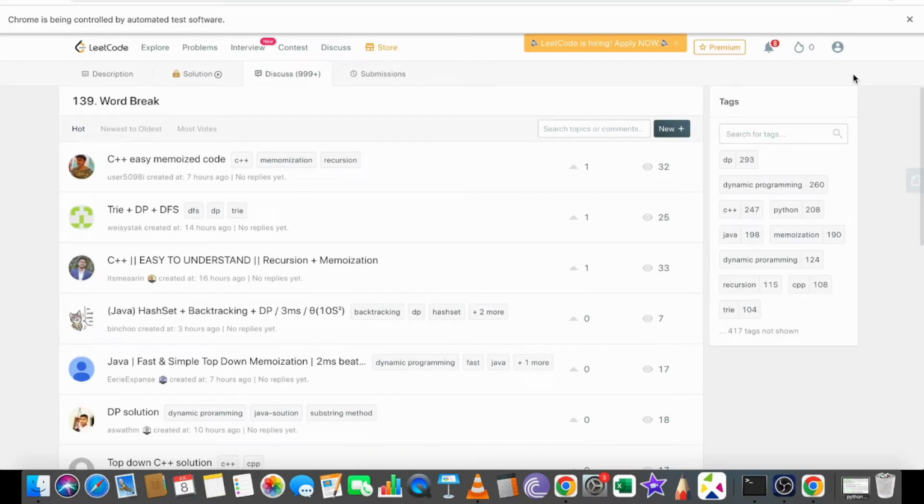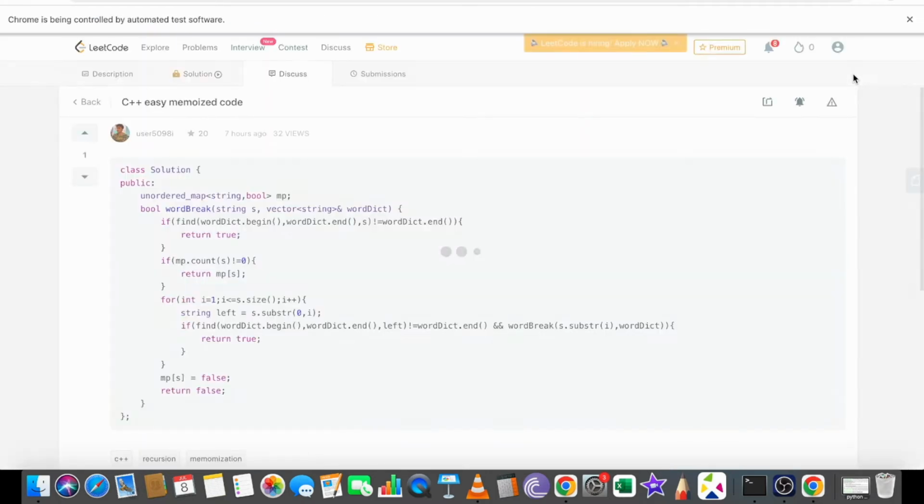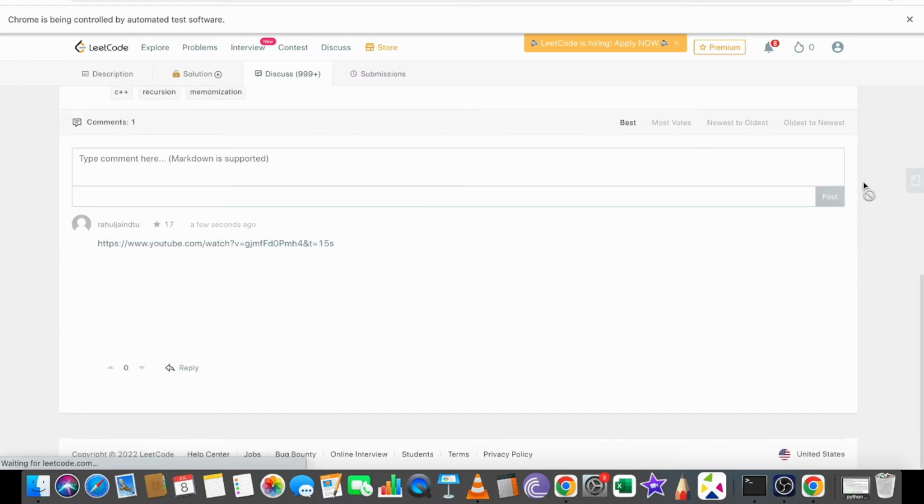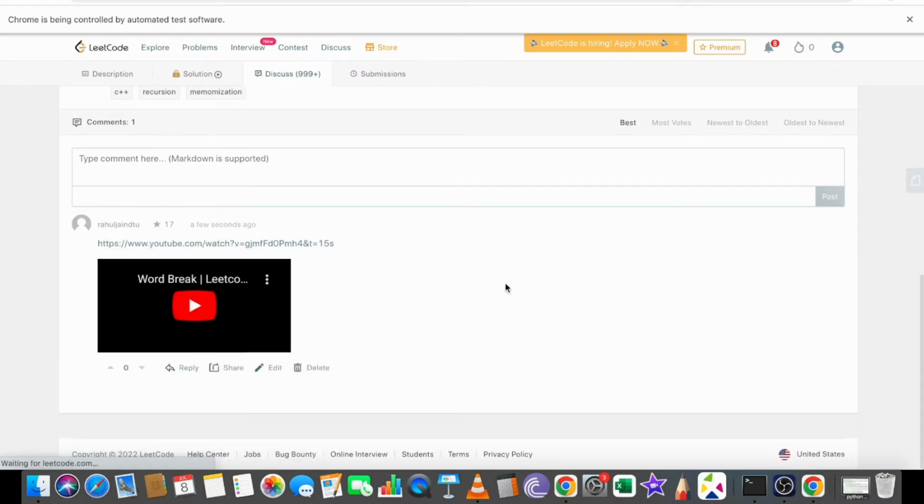As you can see, this website is automatically opened, and now we have to open one link at a time. It will automatically open the first link, C++ easy memorized code. Let's wait. Yes, it has opened this particular link. If I scroll down a bit to observe what's happening, in the type comment here section, it first clicked on that, pasted the video link, and clicked the post button itself. As you can see, the video link has been pasted over here.